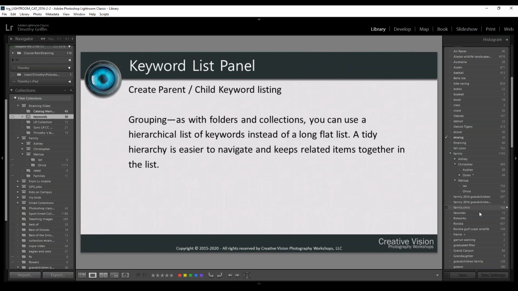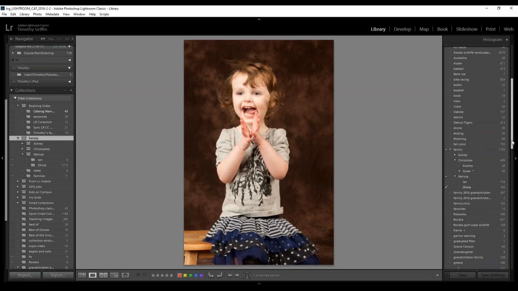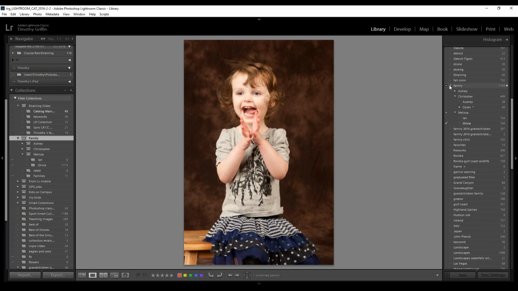So right here, I've created this hierarchy called family. And if I open it up, my next level are my 3 children, Ashley, Christopher, and Melissa. And under each one of them is the keyword for their children, my 6 grandchildren. This extra one in Dylan was me trying something and I forgot to delete it.